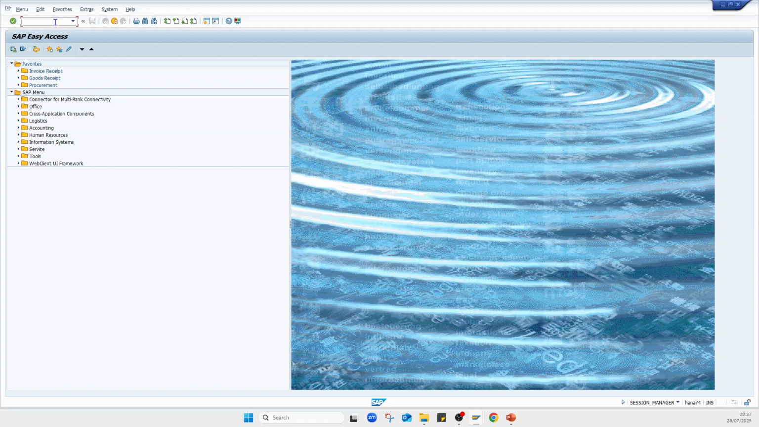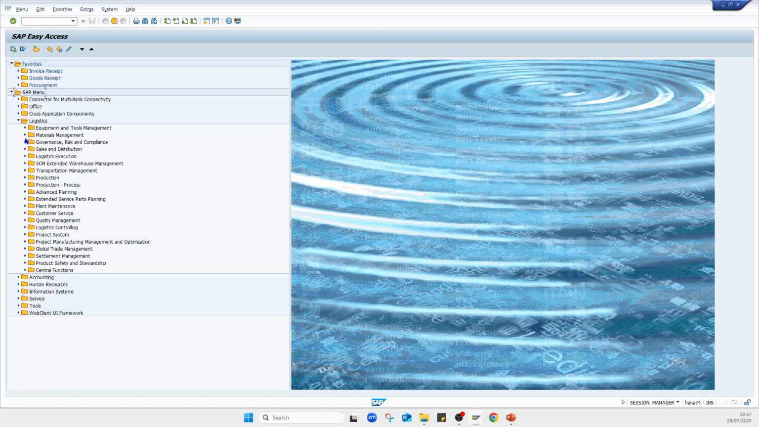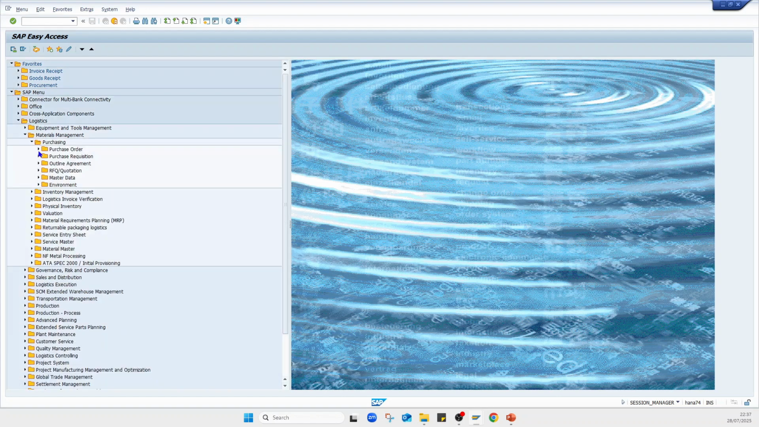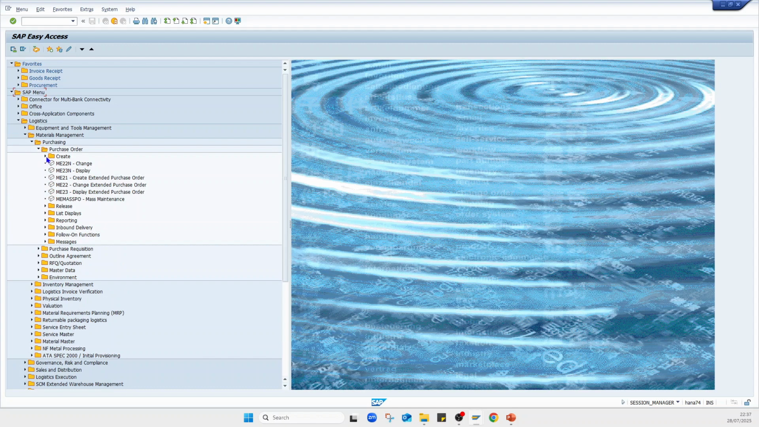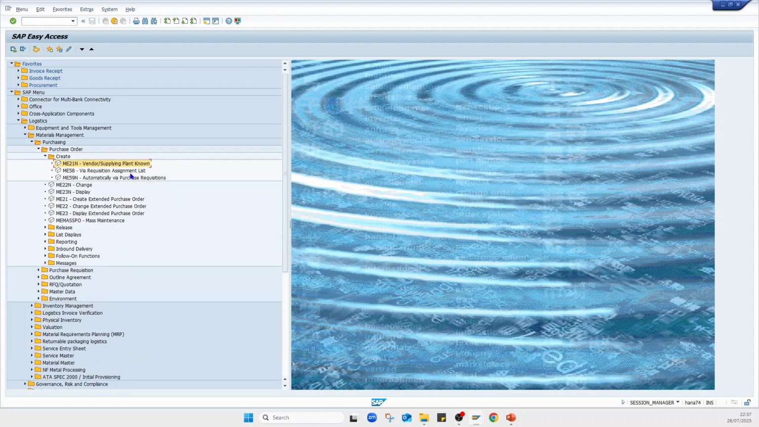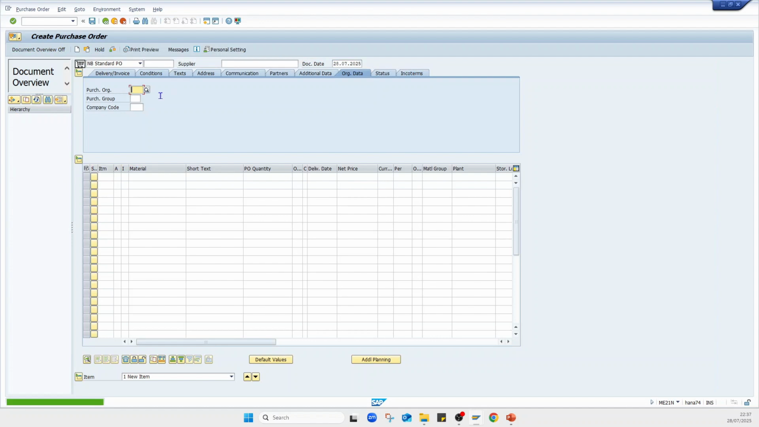I'll show you both the full path and the T code method, so you can see the difference in speed and efficiency. So suppose we want to create a purchase order, I'll show you the full path first. We will go into logistics, material management, purchasing, purchase order, and then create. There you will get the option to create purchase order. So if we double click on this one, you will get the next screen to create purchase order. So this was the full path method.